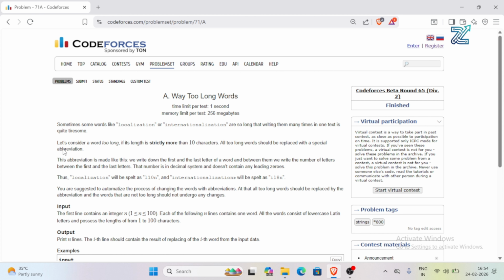They have given the abbreviation form. The abbreviation is made like this: we write down the first character and the last character of the word, and in between them we write the number of letters between the first and last letters. For example, take the word localization. It is greater than 10 characters. If we count it, we get 12 characters. L is the first character and N is the last character, and the total size is 12.